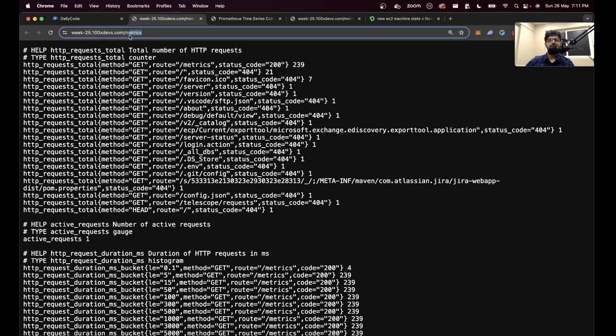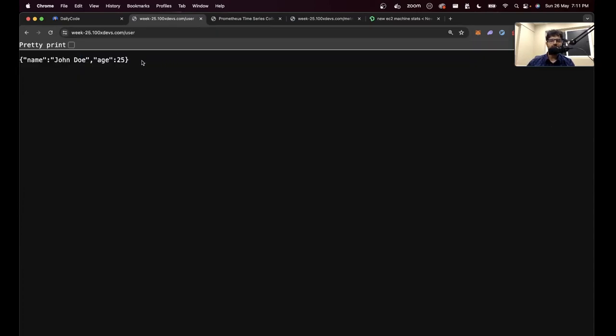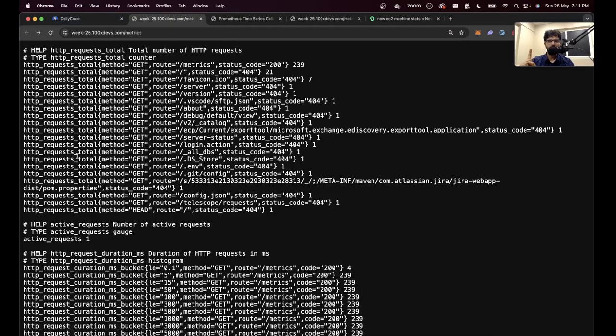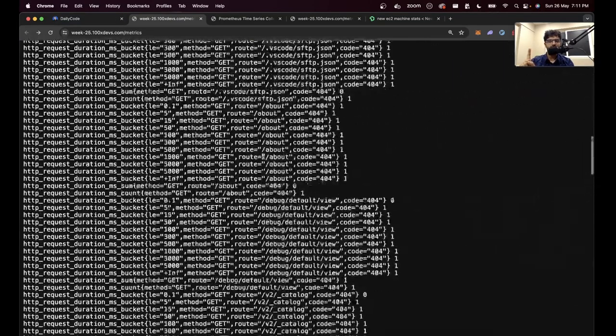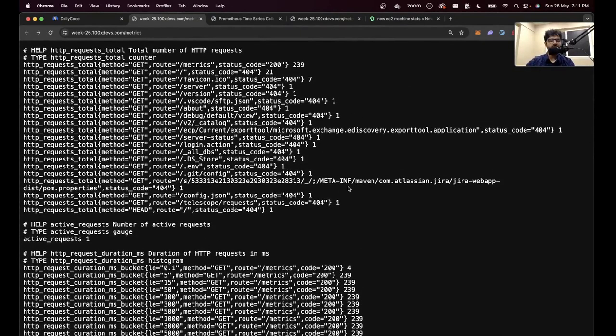This is just the metrics endpoint. Other than that, this is a normal user application. If you go to the /user endpoint, you will see it returns you some data. But the metrics endpoint here is a very long file which has a bunch of your data. We'll see how this is eventually used.